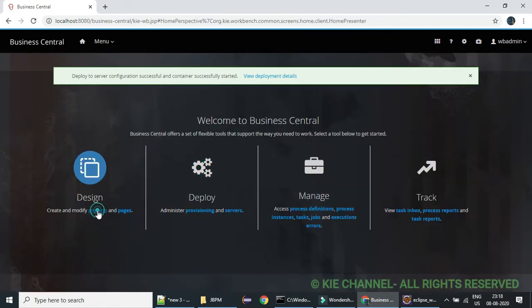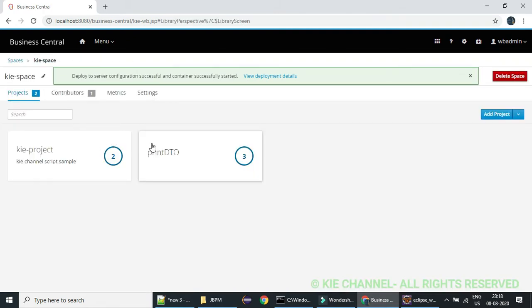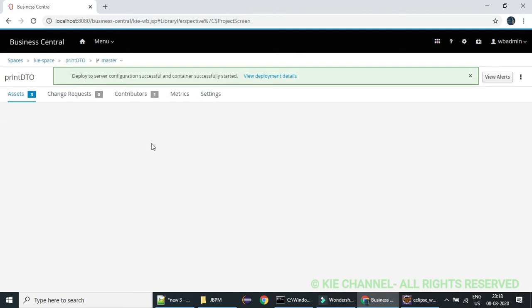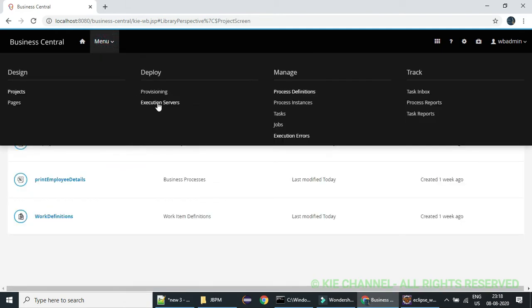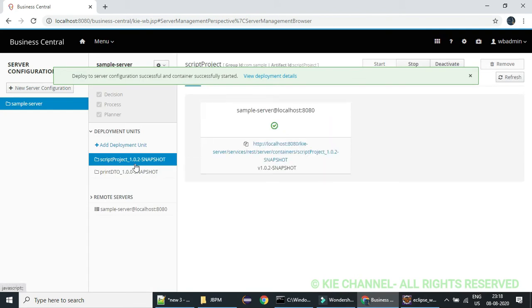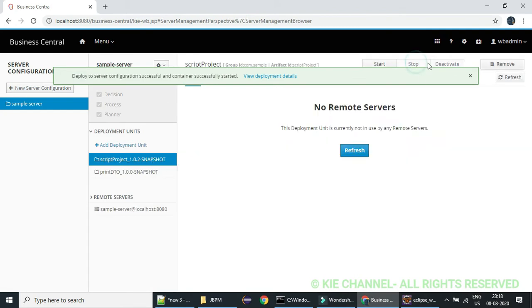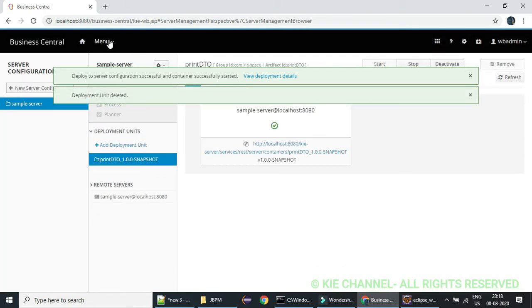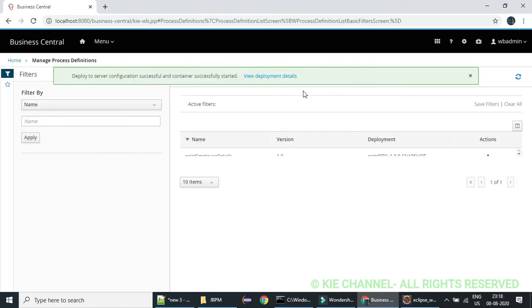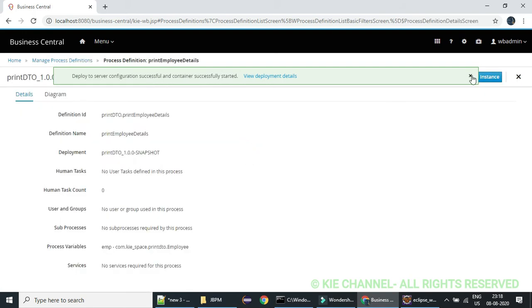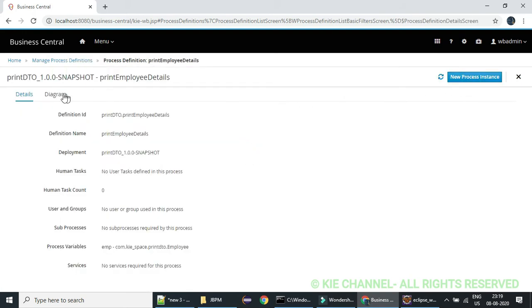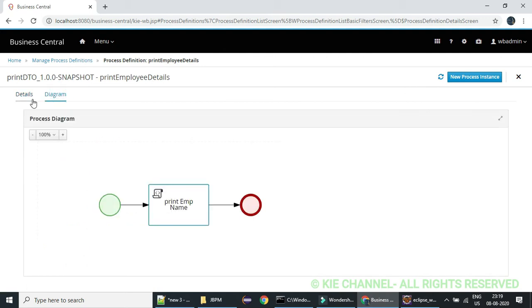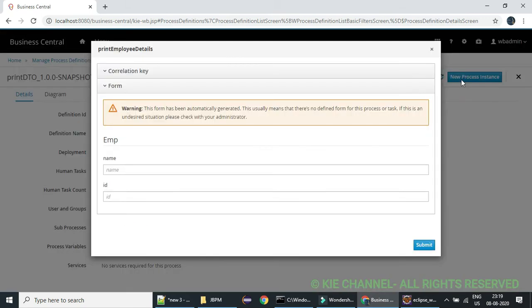One minute. To avoid confusion, I'll be removing this script task project. Okay. Now let us go ahead to the process definitions. So this is the process we have created. Just go to this one, close this one, and this is the diagram for that one. Just start the new process instance.